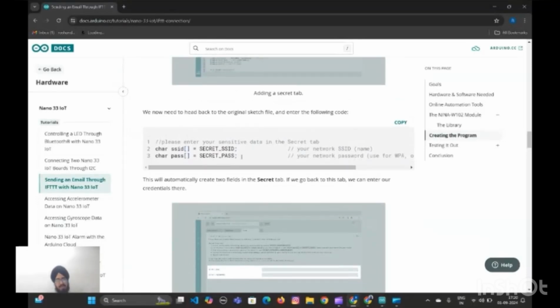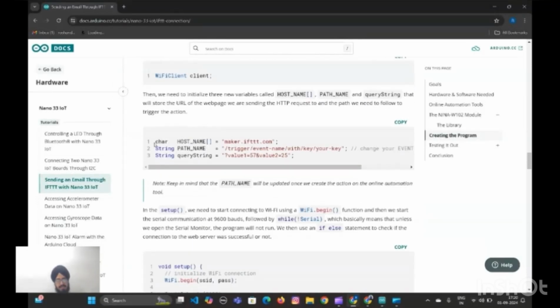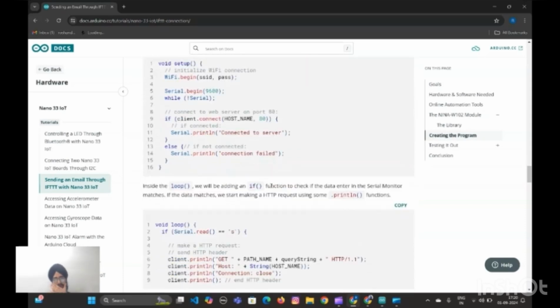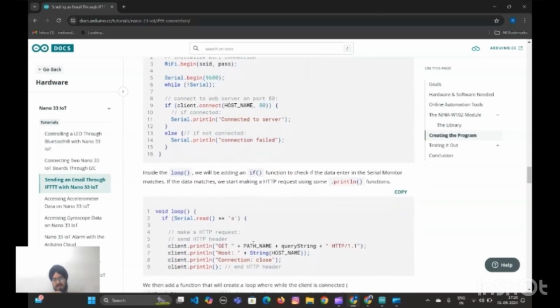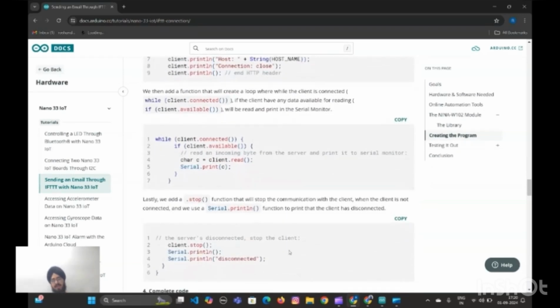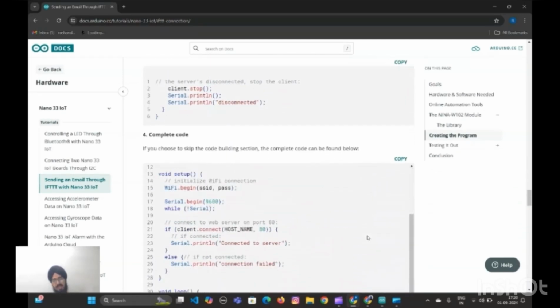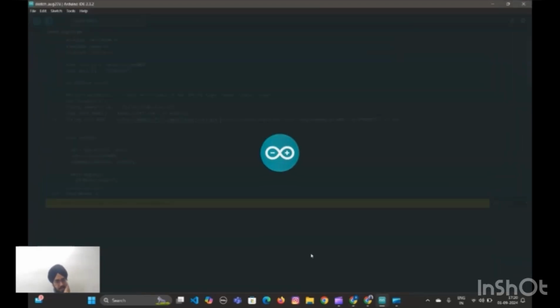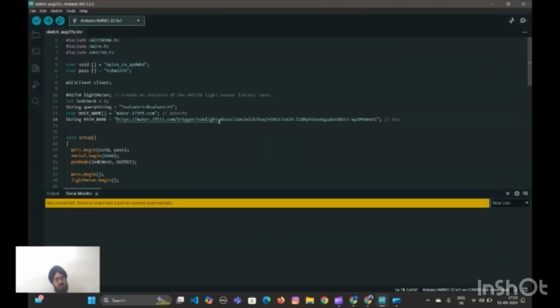At first, we have to connect the Nano, and then you can see we have to enter the link of the path for the webhook which we have recently created, and then for the server request we have created a loop. So now the complete code is there. And now in this code we were supposed to add the BH1750 sensor, which is the light sensor.